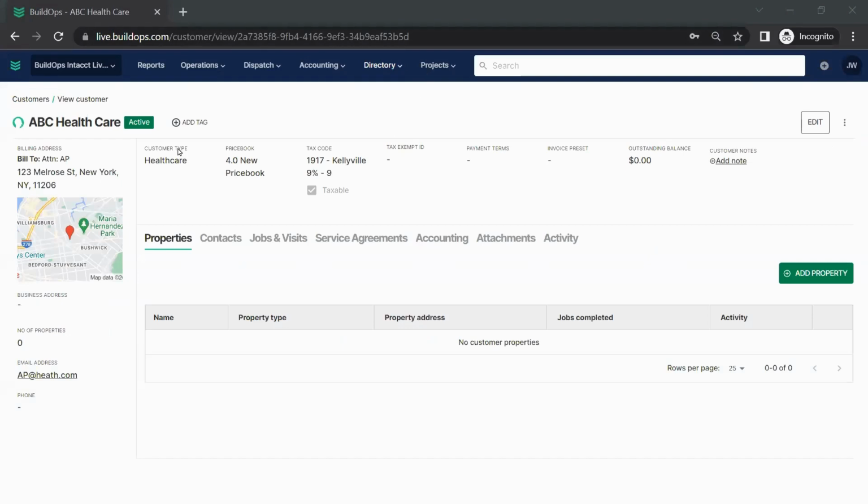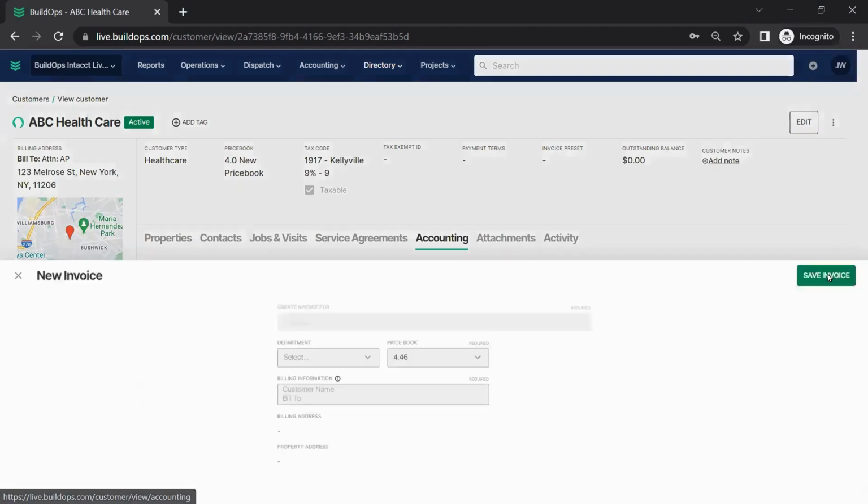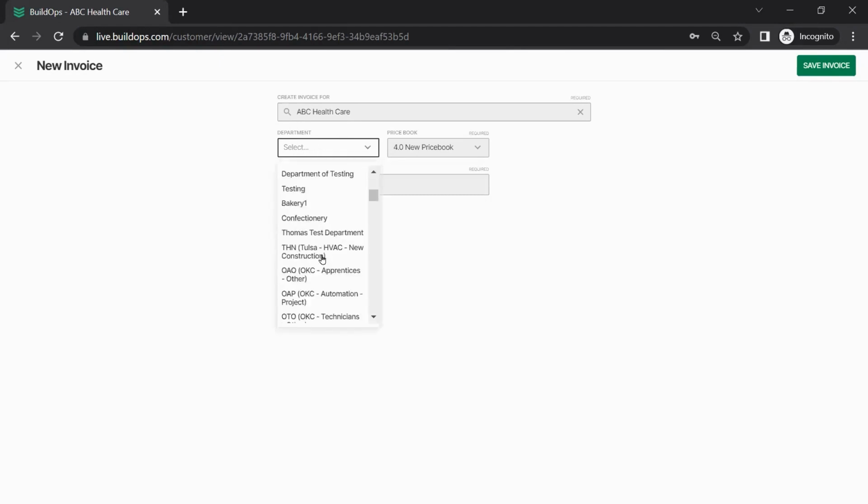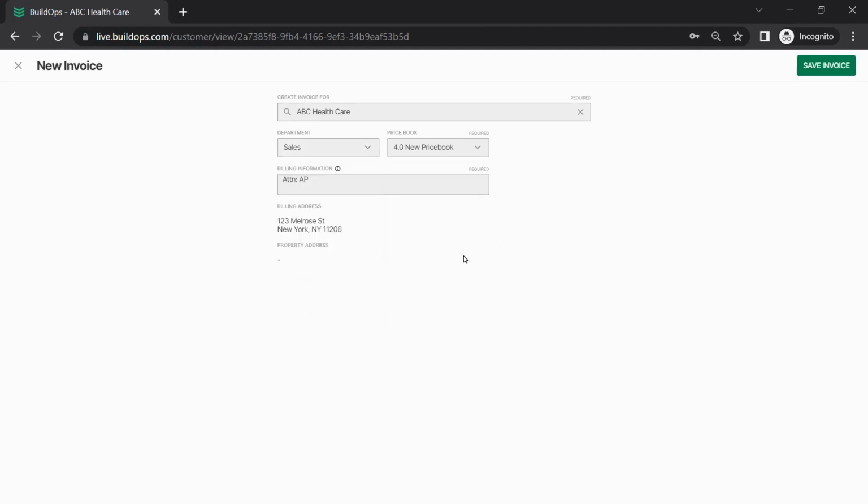Now, besides the customer, another big one that we see a lot of is going to be the invoicing. So I'm actually going to jump in and create an invoice for this customer. We'll just say it's for ABC Healthcare. What department is it coming out of? We're going to just say it's out of sales. Got a couple different options in here. Let's go ahead and say it's for sales.